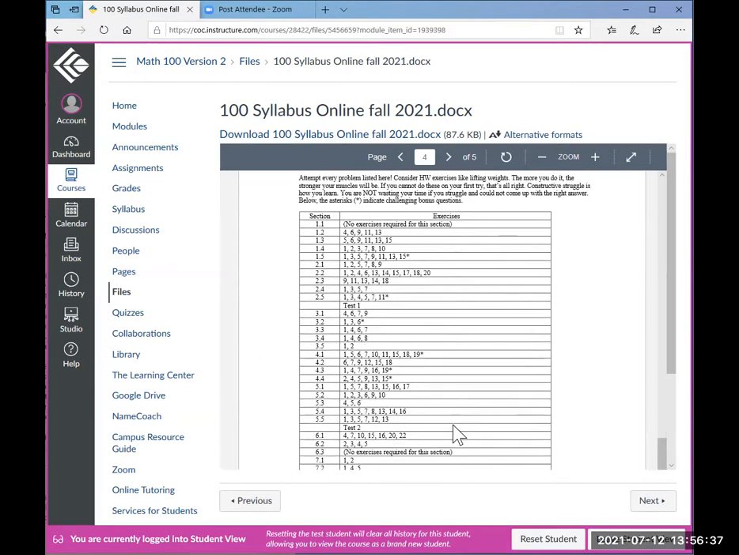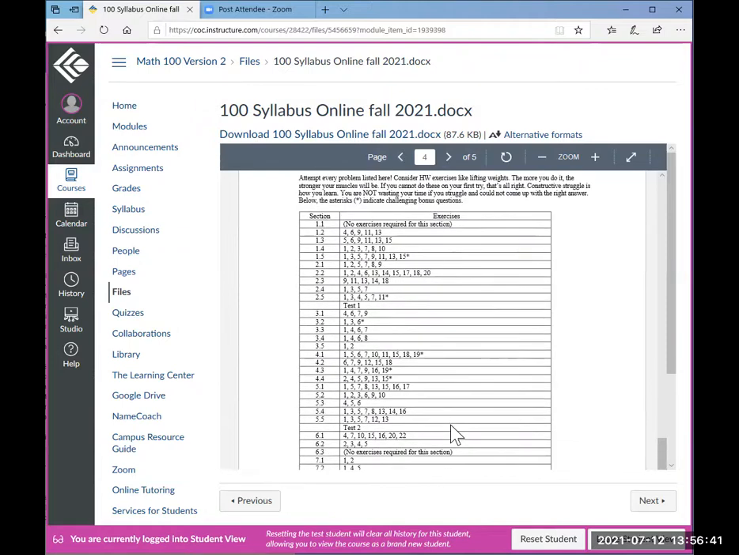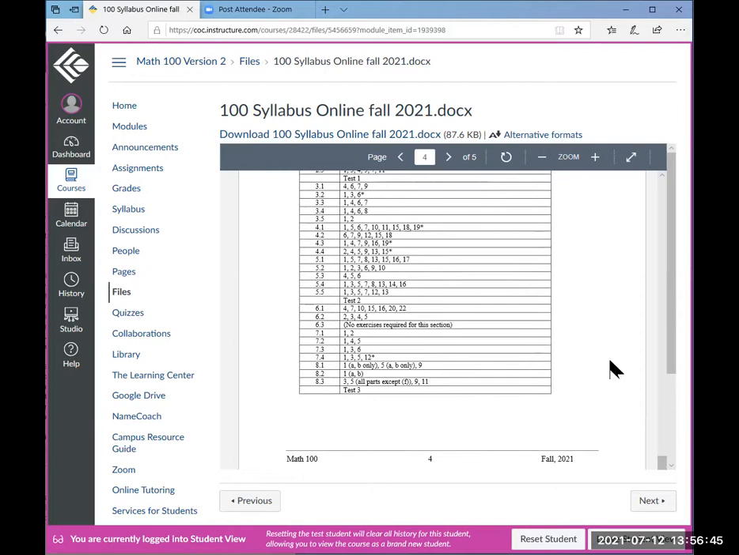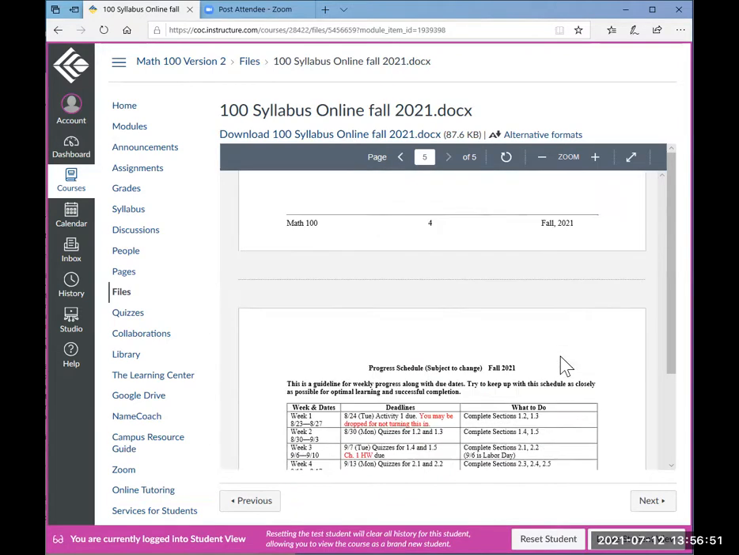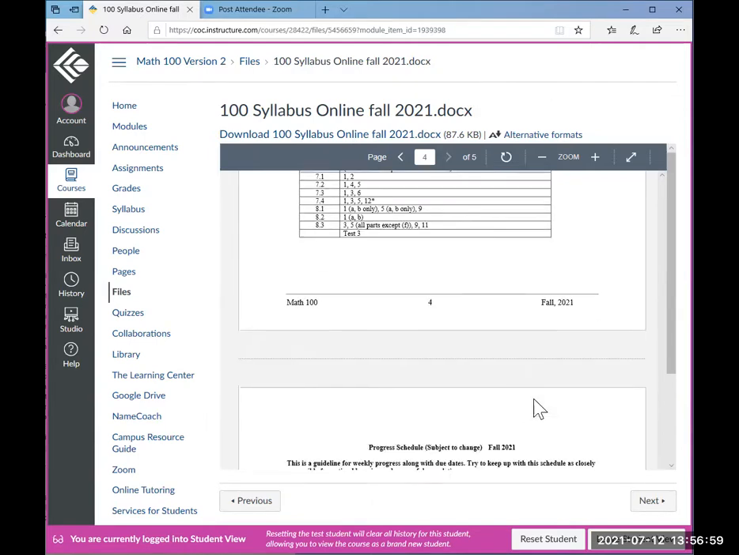And then in my syllabus, it's page 4, but it has a list of homework problems. Now, these are also duplicated. I will show you in just a minute. These are duplicated on each page for each section. So you don't really have to have this, but if you want to have the list of your entire homework for the entire course, you have it here.